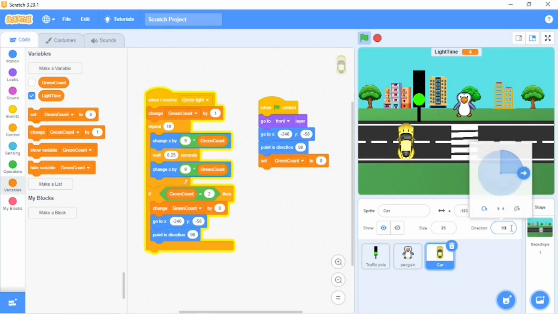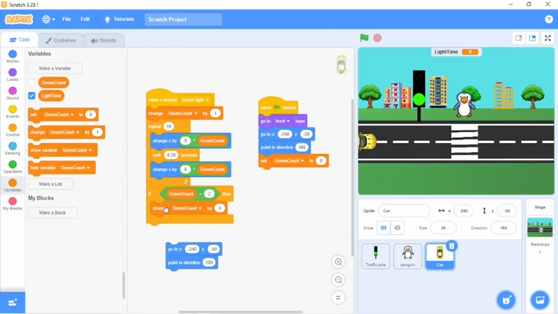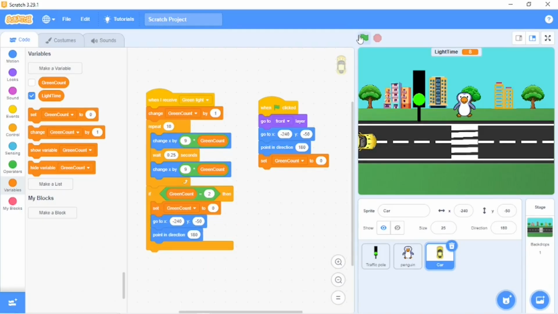We didn't say point in direction 90. Oh, point in direction 180. We didn't change that. So we have done one mistake. Now let's fix that. Instead of change green count by 0, take set green count to 0. Okay. Now let's see the effect, how it will work.